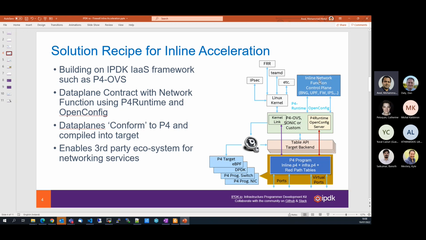On top of this sits the application, right? It communicates through the P4 OVS using a P4Runtime interface or an OpenConfig interface. The application, which is supposed to have that functionality, talks to the P4 OVS to program a specific rule, or to create ports or remove ports, those kinds of functionalities. So this overall framework enables a third-party ecosystem in the networking domain.